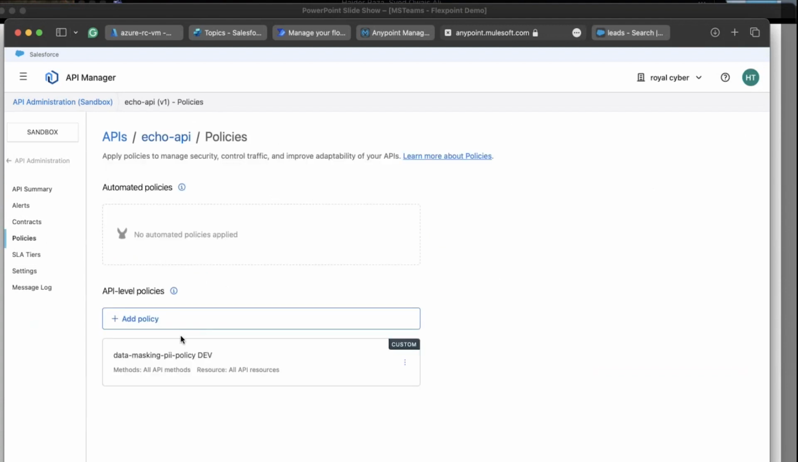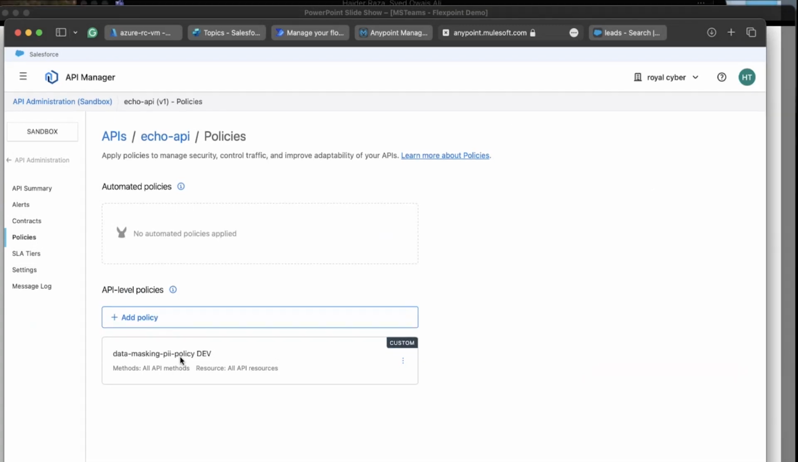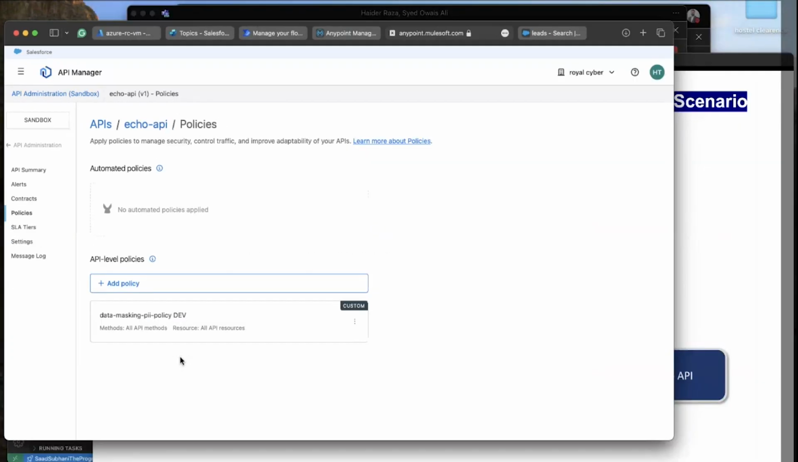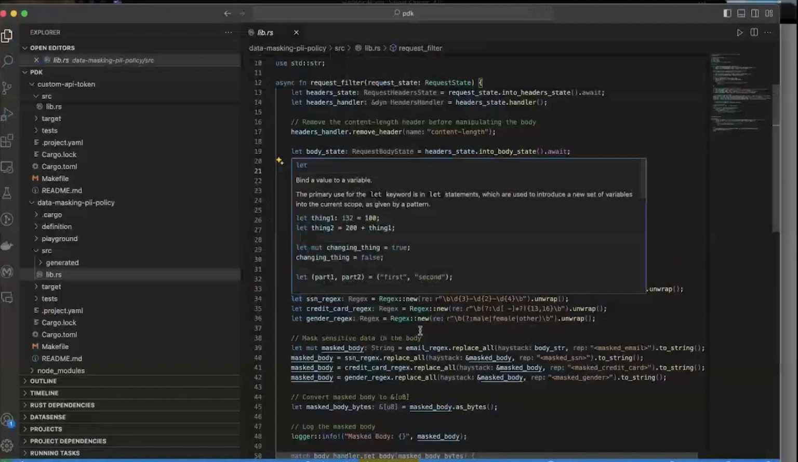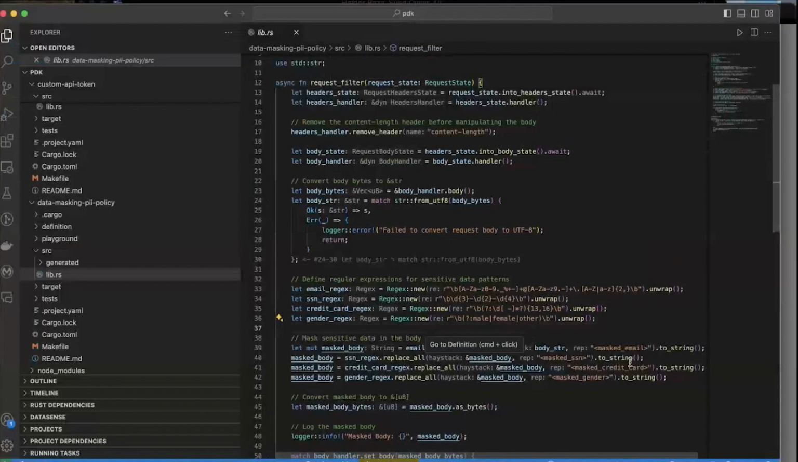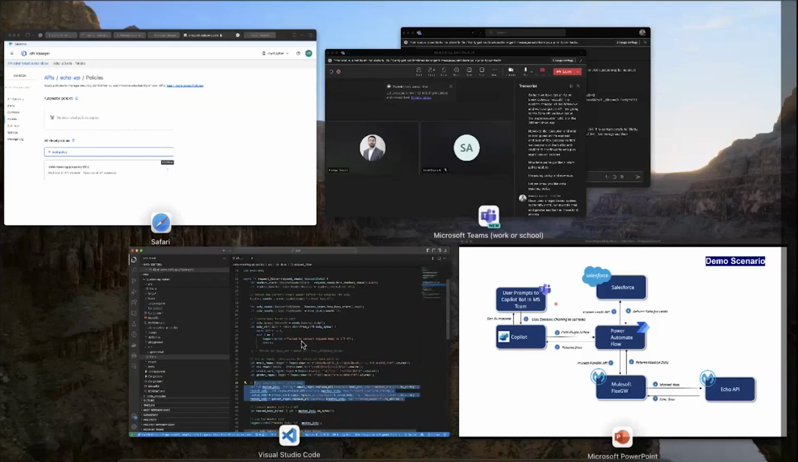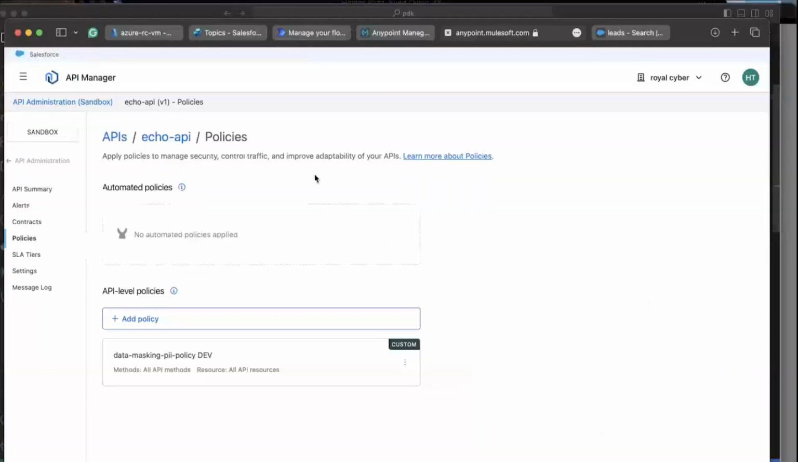Now here we've got the custom policy of data masking policy. Now let me show you the data masking policy. Here we use a regex based system to identify email, SSN, credit card, and gender. And further, this kind of data is masked so that we do not input sensitive data to our Gen AI model.